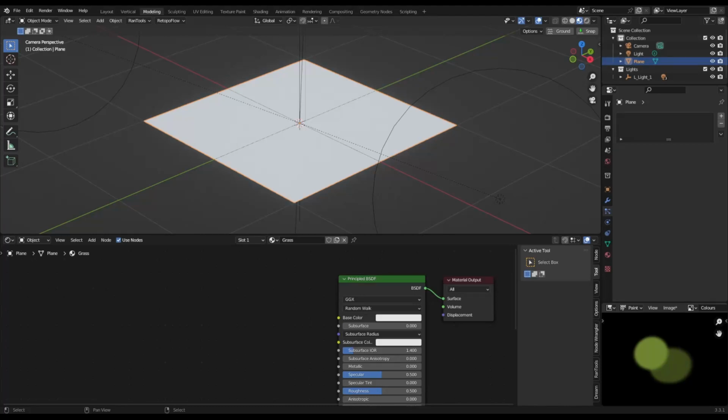So making realistic grass in Blender is super easy, and I'm going to show you how. First of all, you need to make a new material. Add a noise texture and set the scale to about 200. Set the detail to 0 and the roughness to 0.